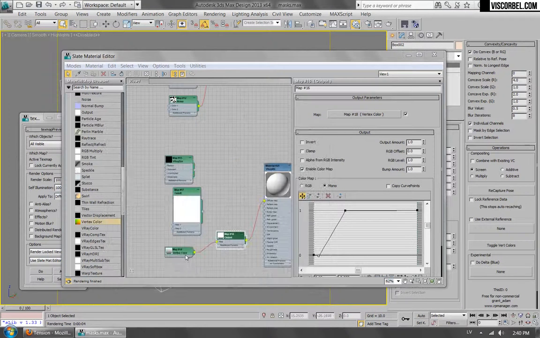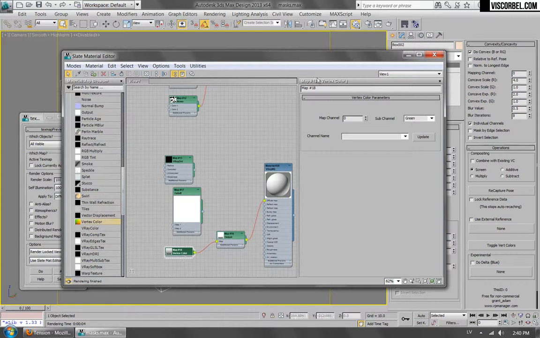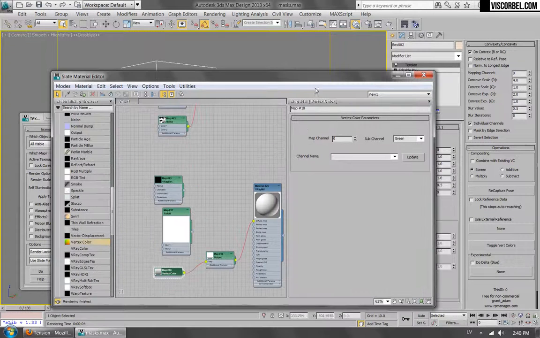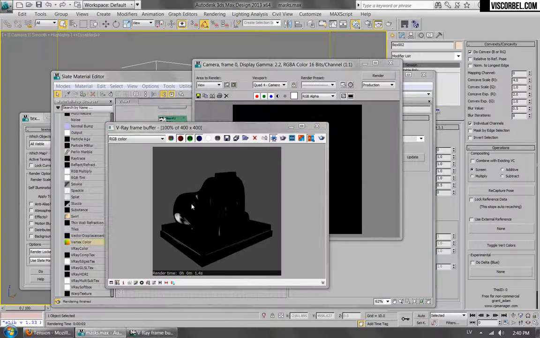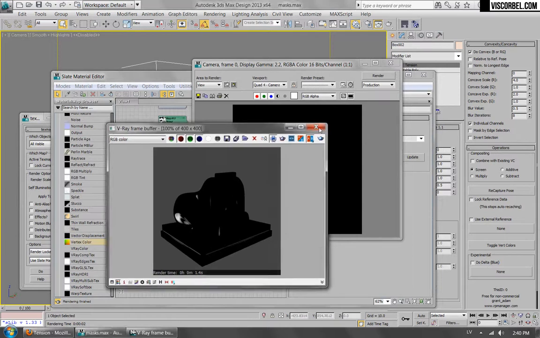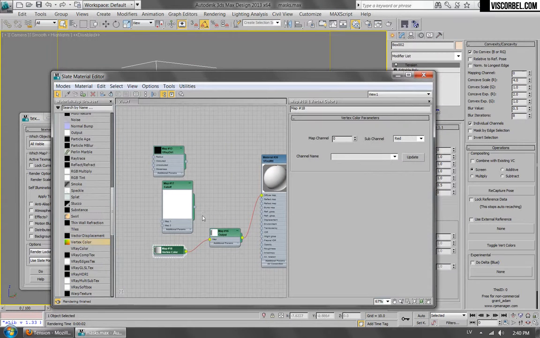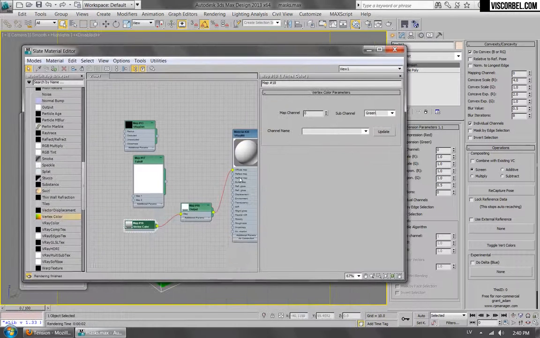Right, and if you wish to use it with the concave areas, just change the channel to red. And now the mask affects only the concave areas. Okay. Let's change that back to green for now.